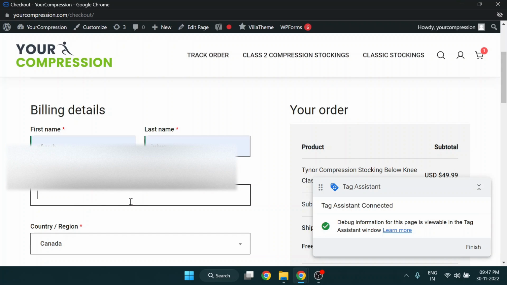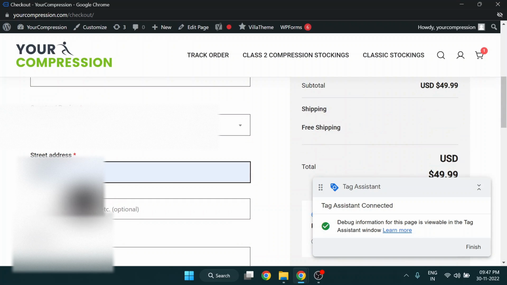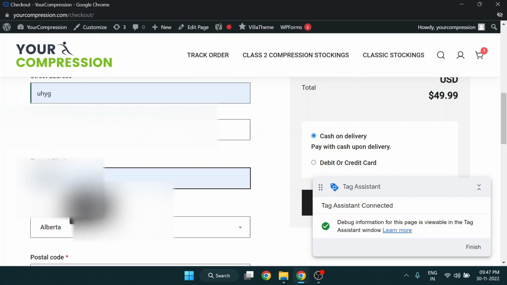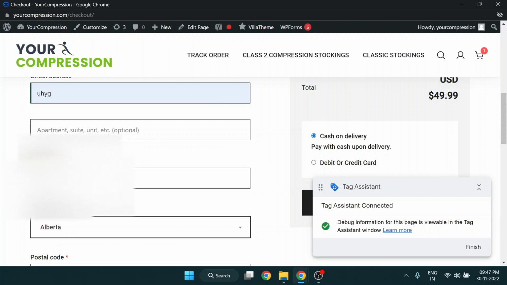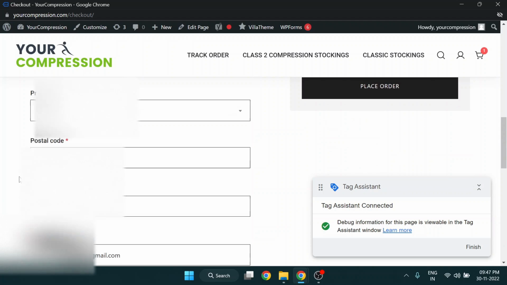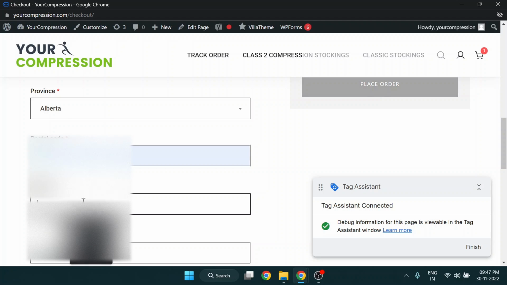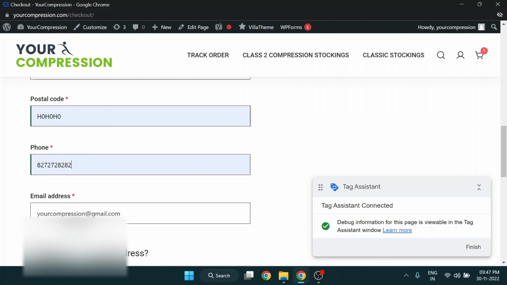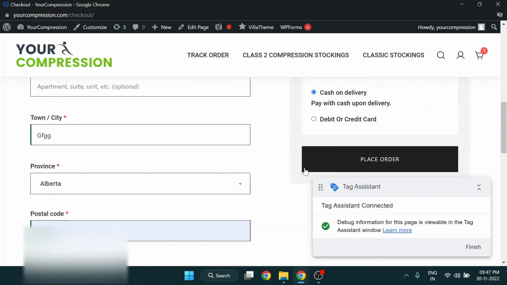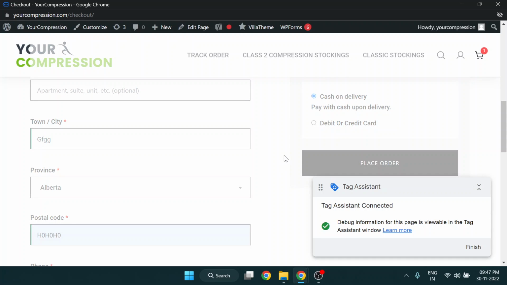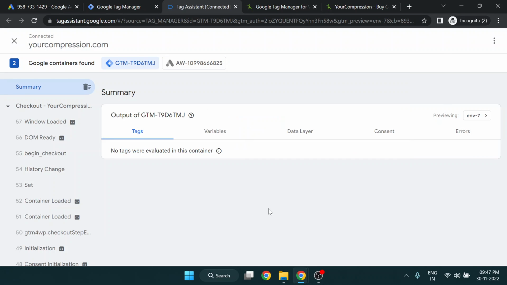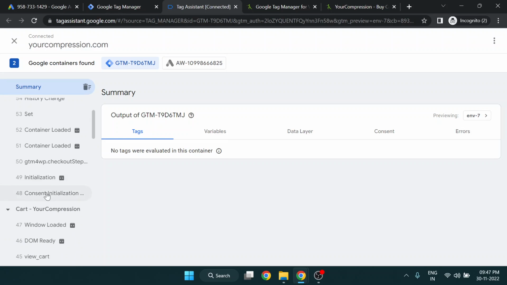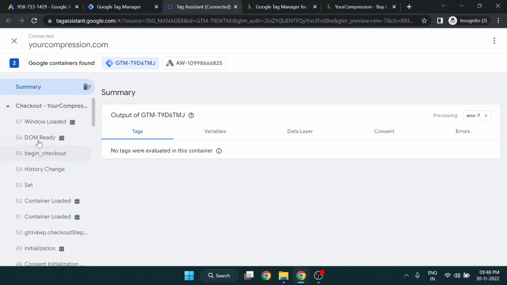You can just enter some random values here. So let's see what that is, and click on place order. Whatever you're doing on the site will get recorded in Google Tag Manager.